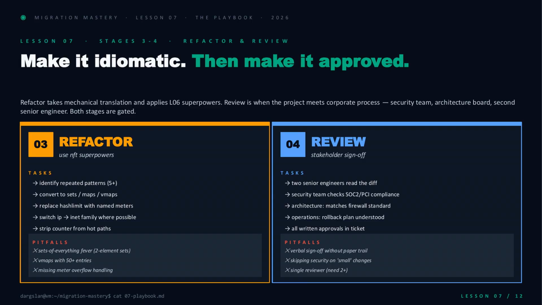Then review is where engineering meets the org. 2 senior reviewers on the diff, security signs off on SOC2 and PCI, architecture confirms the standard, ops understands the rollback, and every approval lives in the ticket. No paper trail, no gate passed.